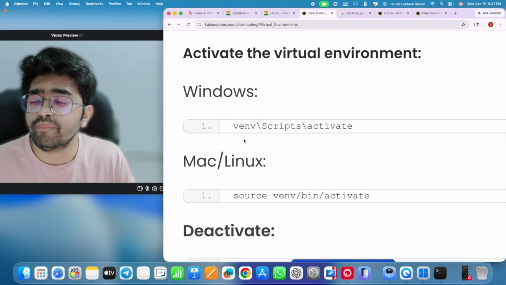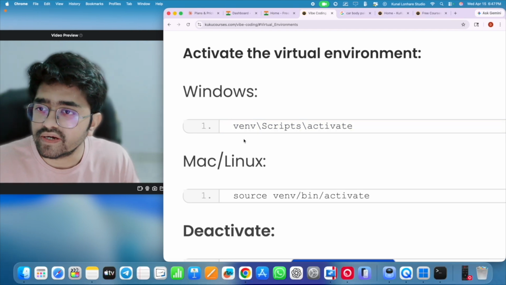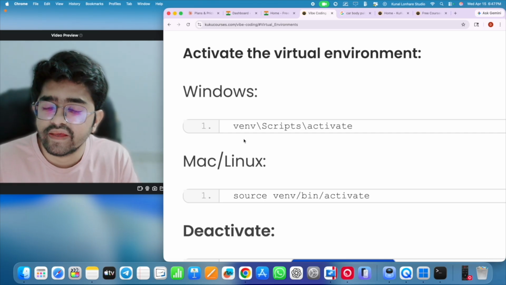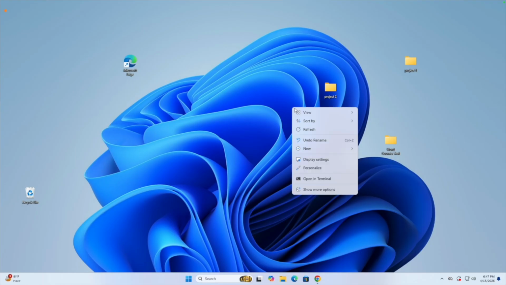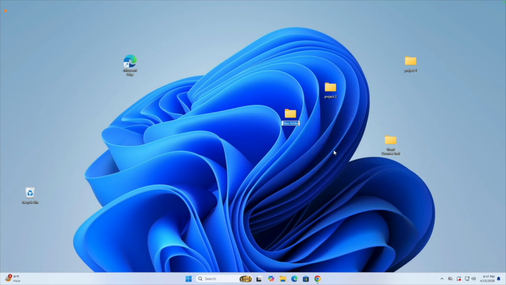Now another project will be the random background color generator. With one click it will generate a random color and you can copy the code for it. Let's do that. Now I will right click as I taught you, go to new, click on folder, and I will name it random background color generator. This will be the name of the tool.